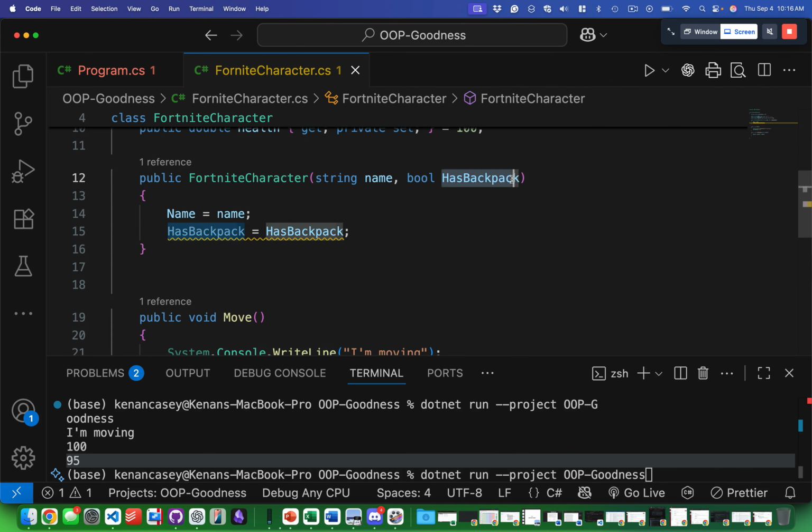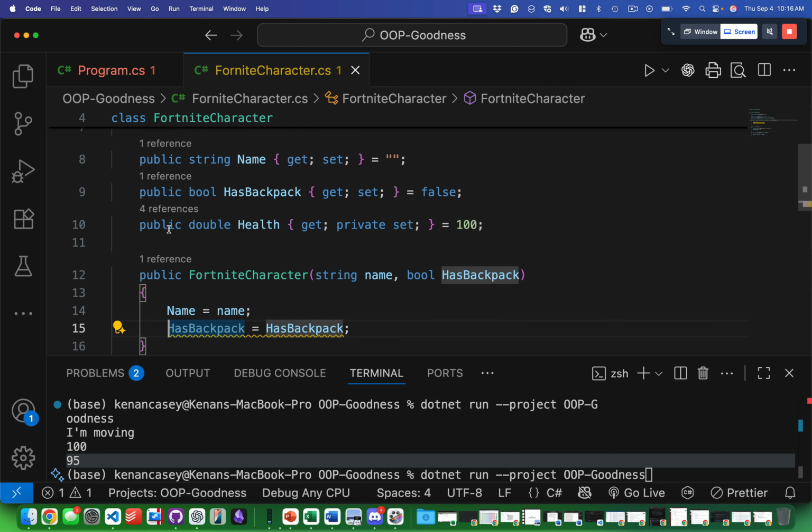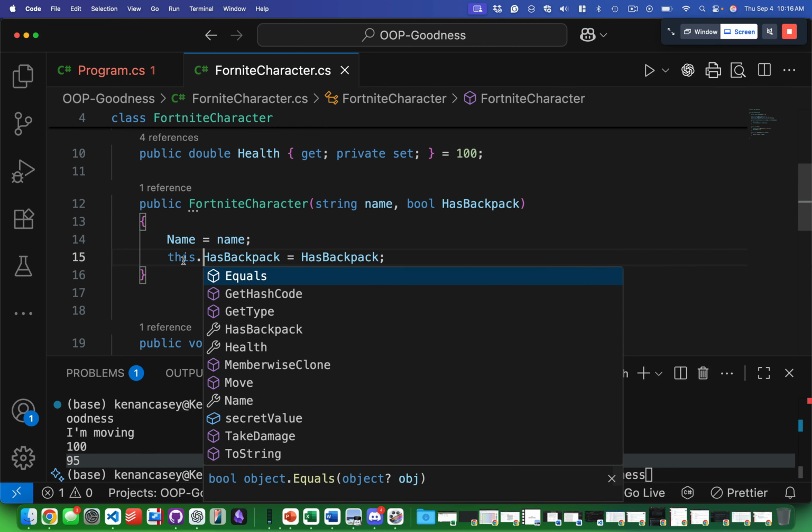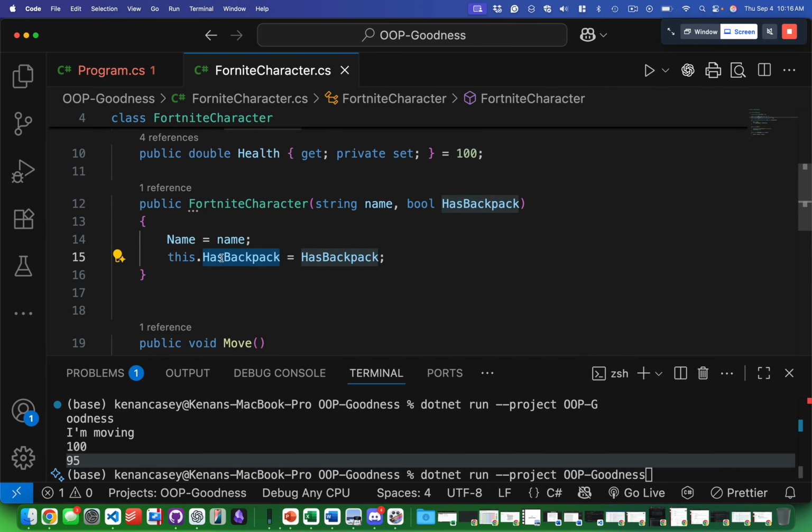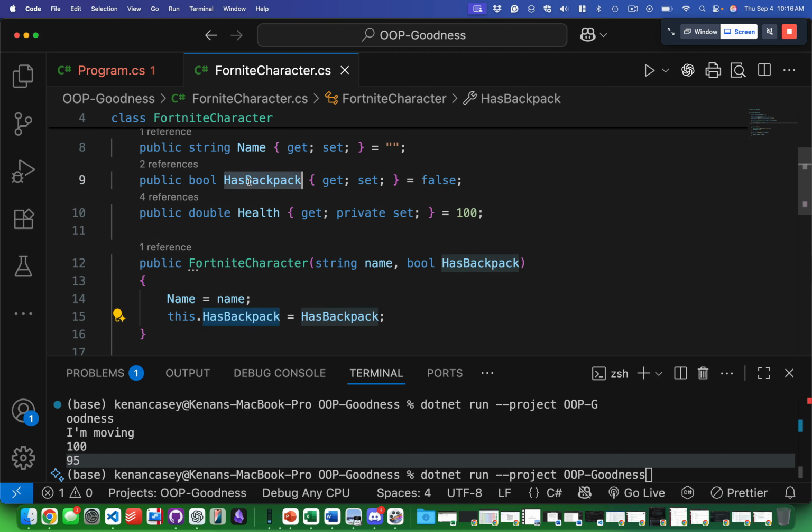For one, you shouldn't pass in parameters with an uppercase H, but if you find yourself in a situation where you do have this, it's called name hiding. This one is hiding the other one, because in this scope, the parameter is the one that's closest. So it overrides, as it were. However, we can disambiguate, we can clear this up by using the this keyword. And if I say this dot has backpack, then I'm definitely talking about the has backpack property that's a member of the current object, not the parameter that I passed in.